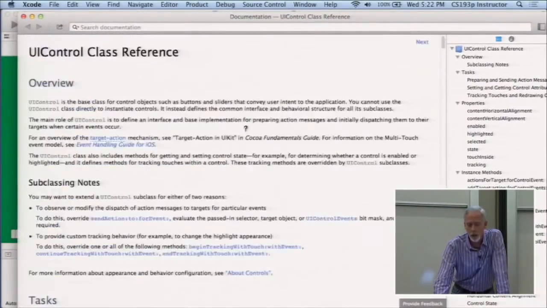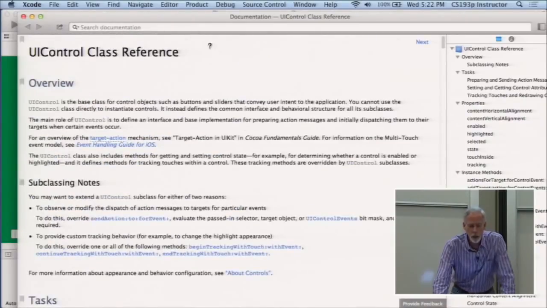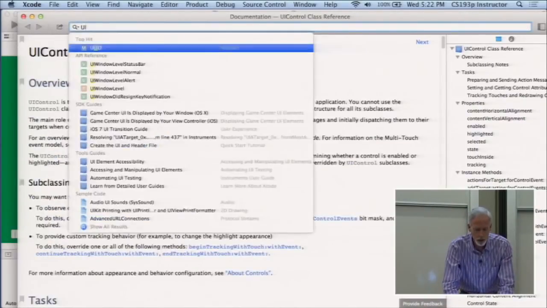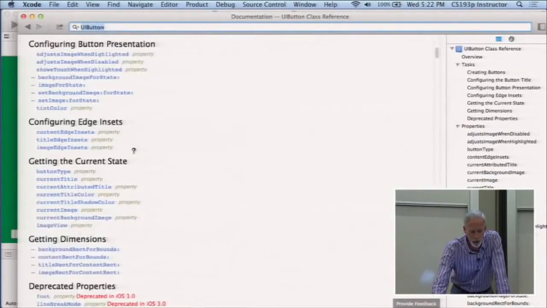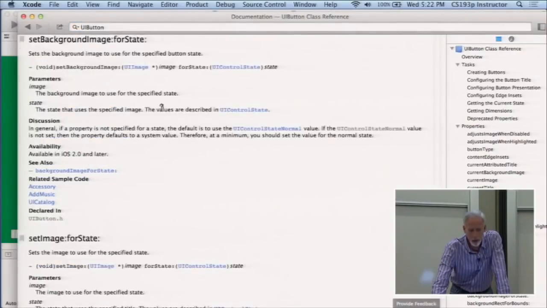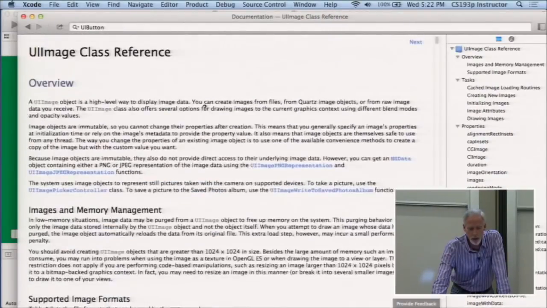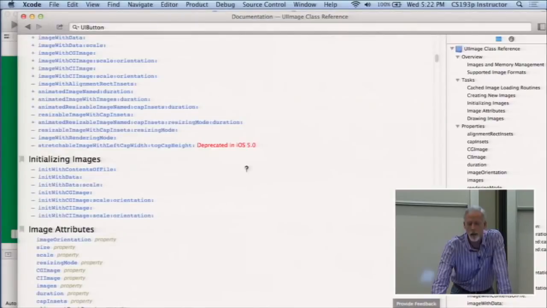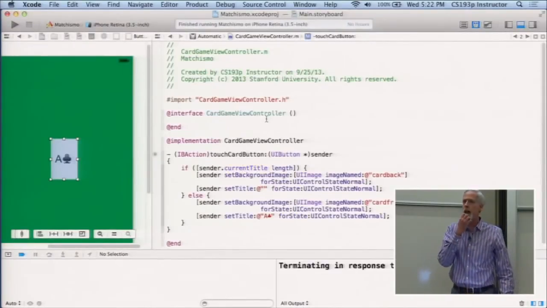You really want to get familiar with all this. I can't really show it all to you today for time constraints, but you can do things like search, like I could go find UI button here. Okay, here's UI button. I might scroll down and go to, for example, set background image. Here's set background image for state, which we just saw. Maybe I'll click to go UI image. Right? You can see all this. There's nice descriptions of the class at the beginning, and then all the methods, et cetera, et cetera. So definitely you want to become a master of that documentation.